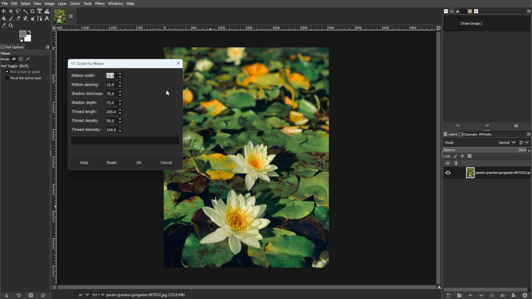Ribbon width adjusts the width of the ribbons in pixels, while ribbon spacing controls the distance between neighboring ribbons or the size of the black square holes in pixels. Shadow darkness sets the darkness at the crossings of the lower ribbons as a percentage. Shadow depth determines the strength of the bends in the ribbons as a percentage.